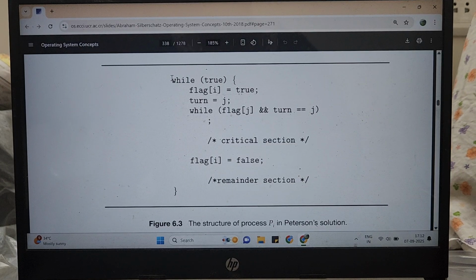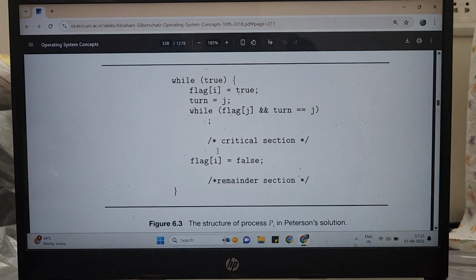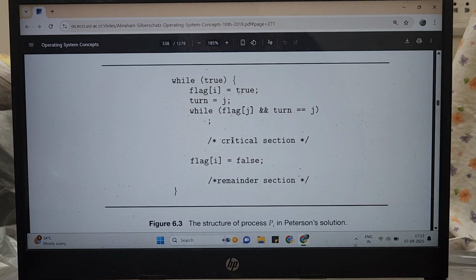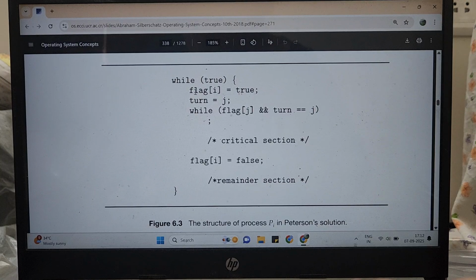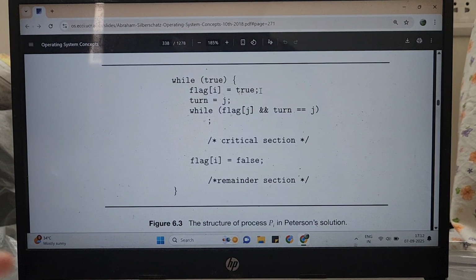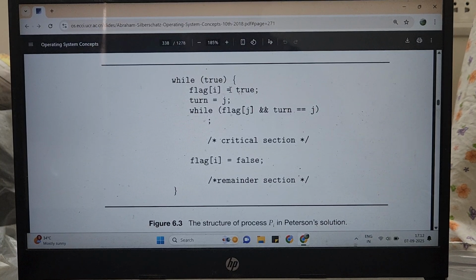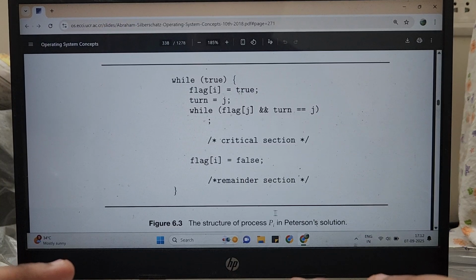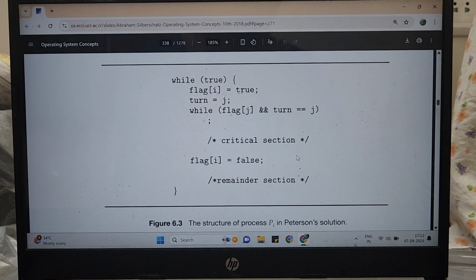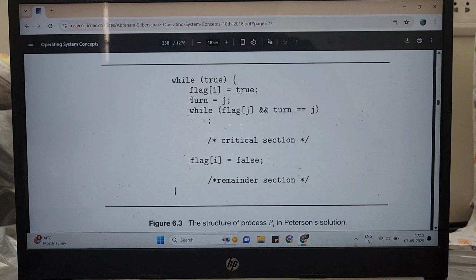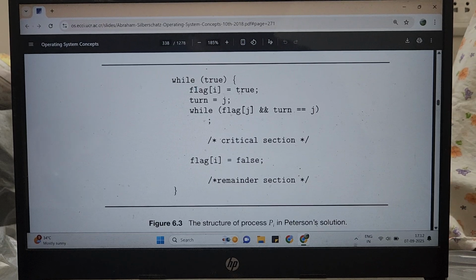So this is the logic which that process follows to gain access to its critical section or to come out of it. So what it does is while true. So while the process is being executed, flag of i is set to true. What does this mean? This process is ready to execute its critical section. And then turn is set to j. This is for Pi. So let's say your Pi is your P0 and Pj is P1. As I said, you can have only two processes. So we'll look at things from P0's perspective.